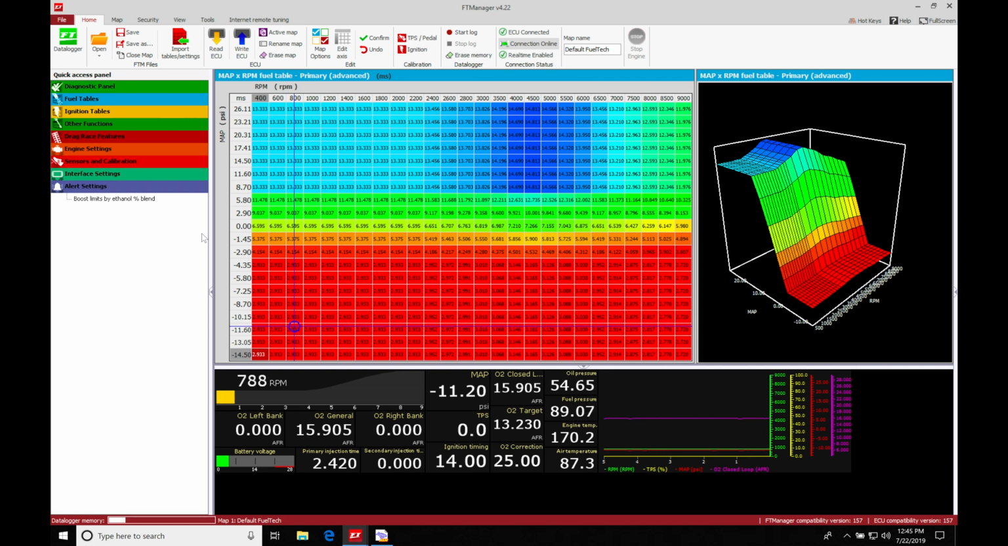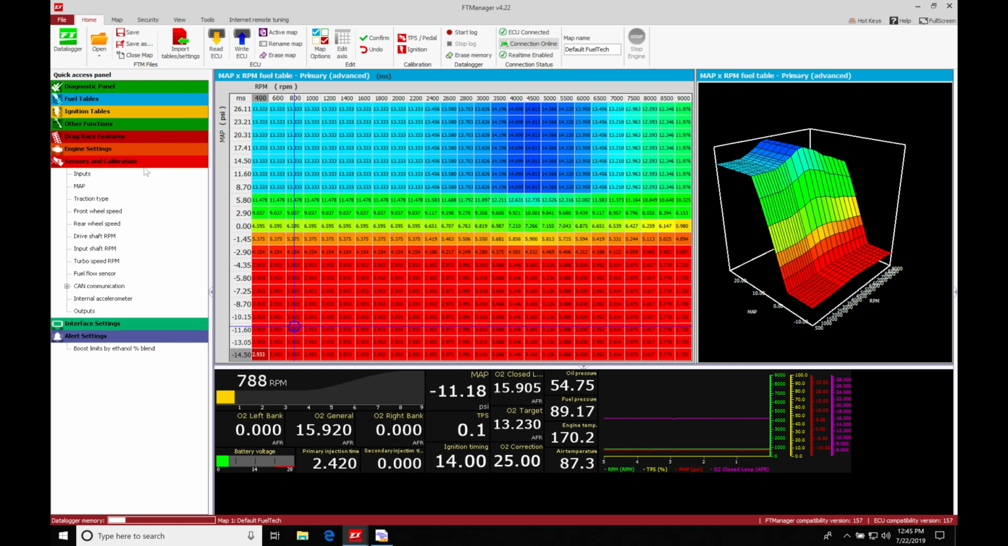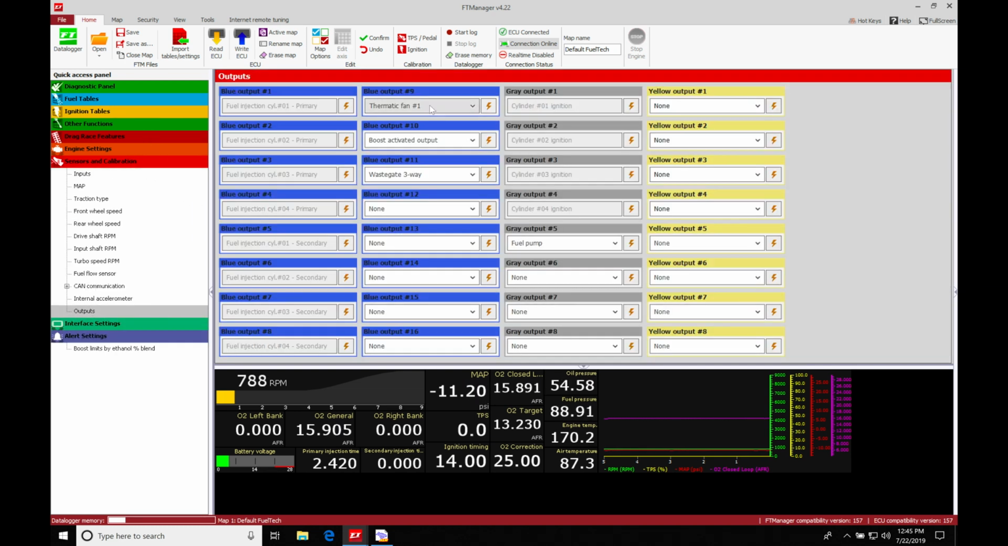So let's jump in here to our sensors and calibration. Let's move down in here to outputs. Let's talk about the outputs we have available. The blue outputs are for the injector outputs. The gray are for our coil outputs. The yellow are specific for the idle control outputs.